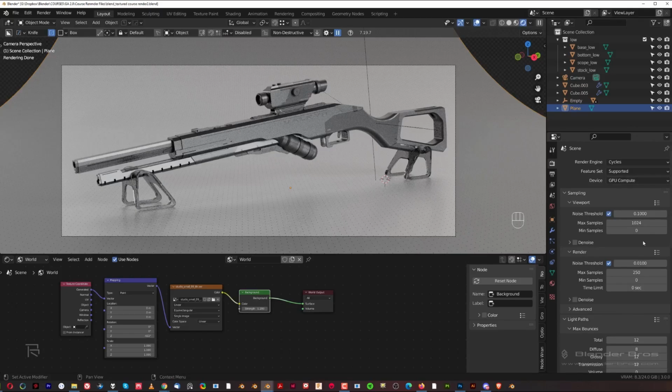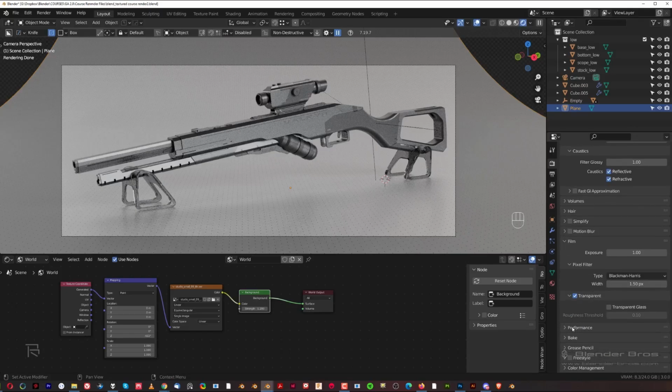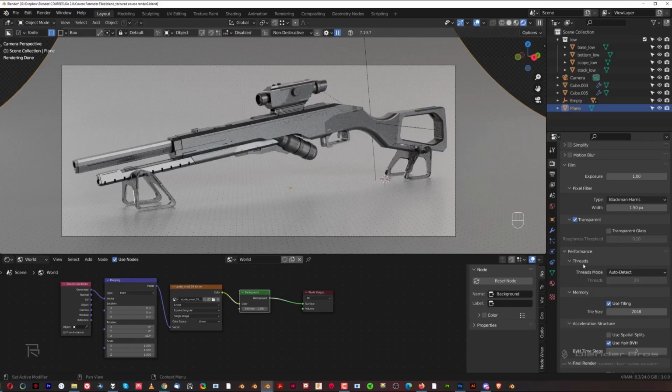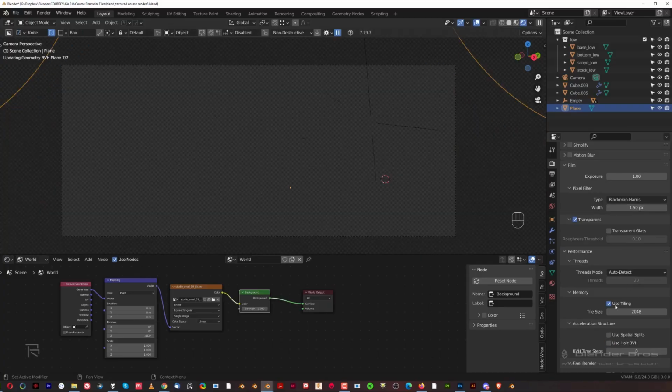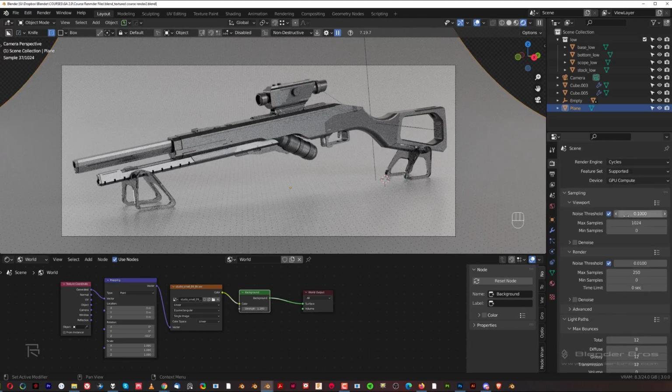Of course, GPU compute, because that's essential. And then under performance, you can change the number of tiles. I'm going to be using 2048. And we don't need that, so we don't have any hair. So cool. And this should do.